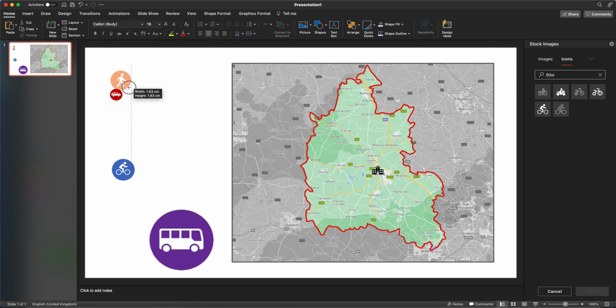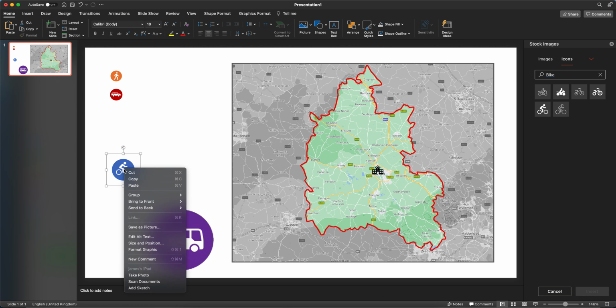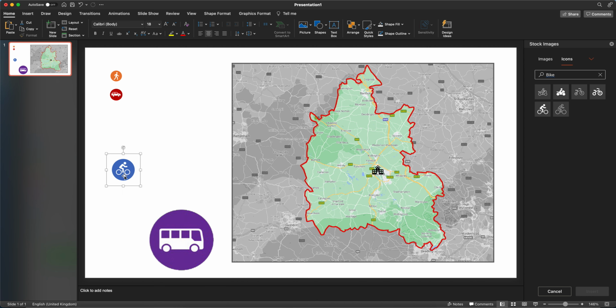Now because my selection is outside of the shape, I can't use the arrows because the box is bigger than the shape. I could crop it, so I could go in and go to crop and adjust the size of it, but for the purpose of this, we're just going to drag those until I think they're about the right size.